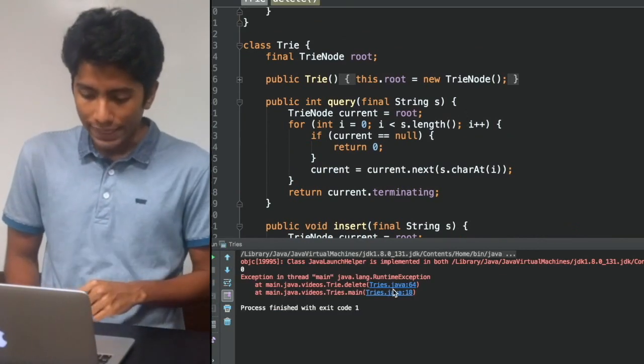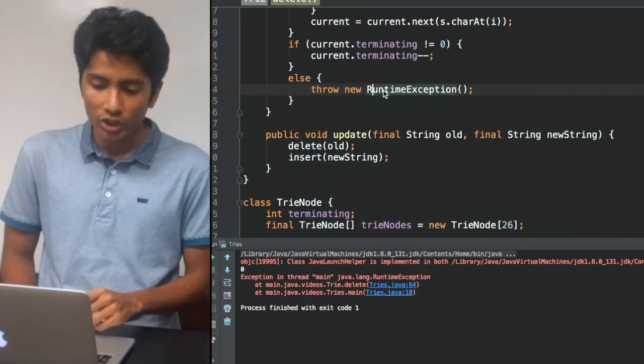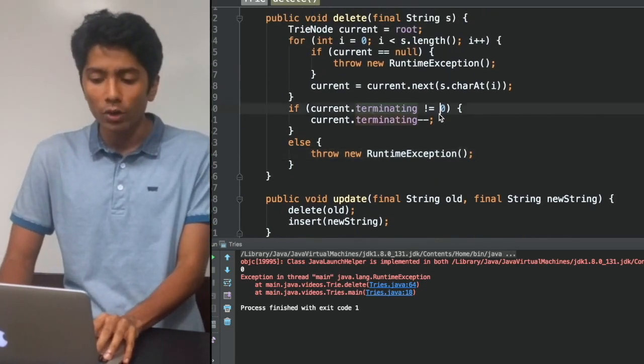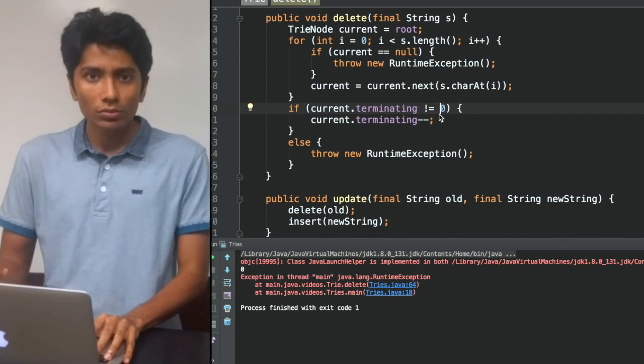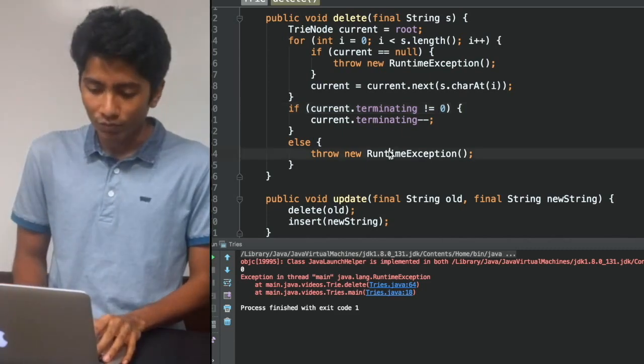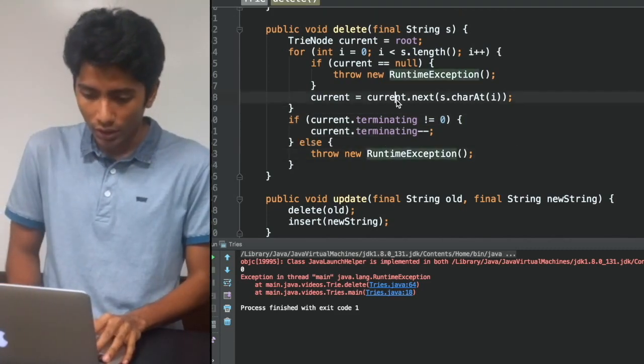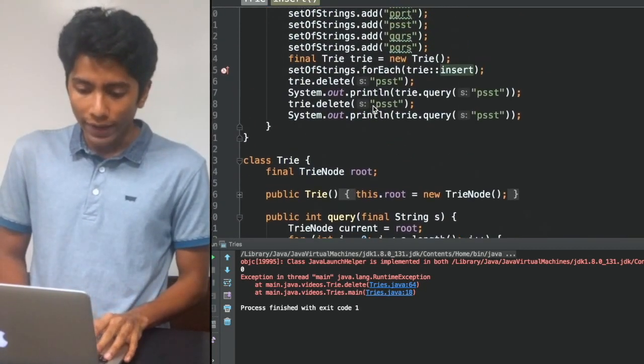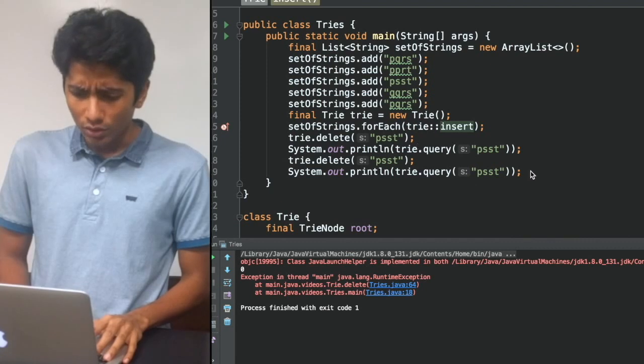So now it should throw an exception, because it will try to delete a string which doesn't exist. Yes, there's a runtime exception on the delete function at this point, because although the nodes did exist, we saw that the count is 0, and therefore we just deleted that string. We tried to, but we couldn't. It gave us an exception. Now, insert, delete, everything works fine. In fact, that's it for the trie.